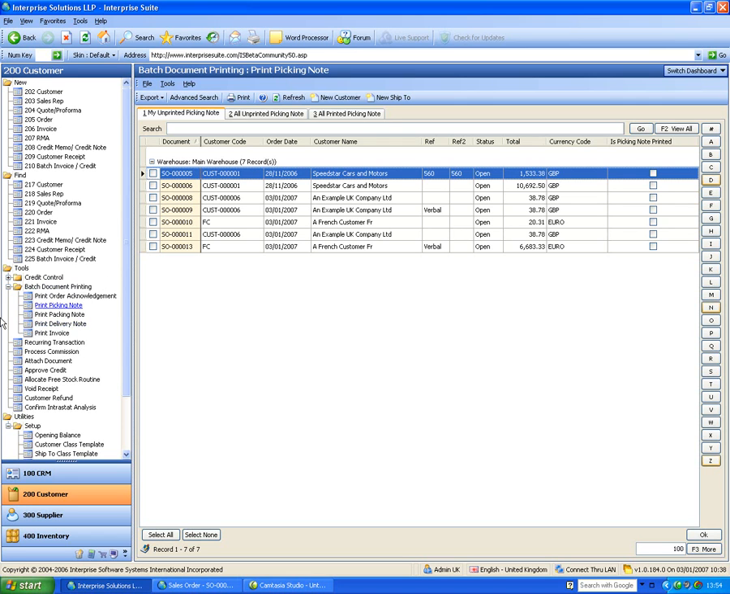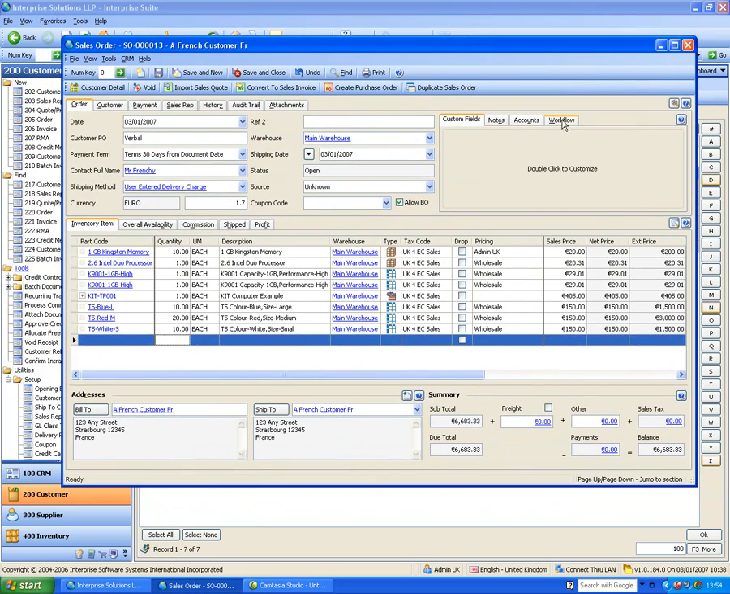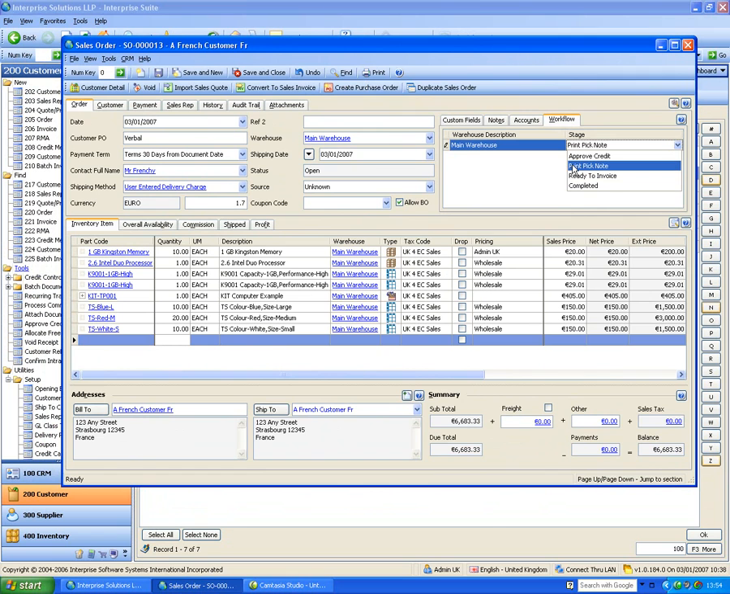Okay, so let's go back to the order for a second. Now we have workflow. The workflow in the standard version is approve credit, which means it'll look at the credit limit on the account. There's the value of the outstanding orders, including tax, and the outstanding balance on the account. Take that away from the credit limit, and that's how much they've got left to spend before the orders go on hold.